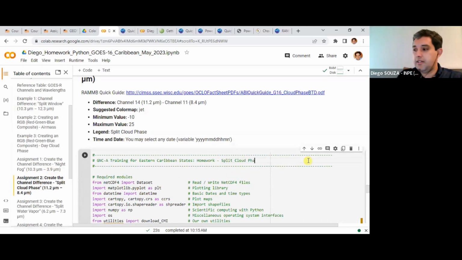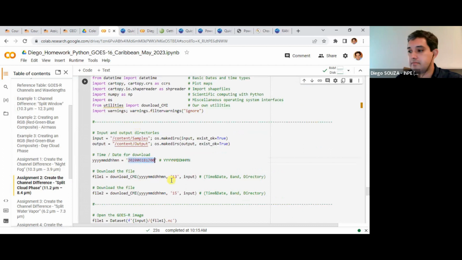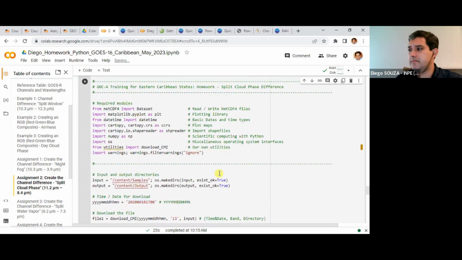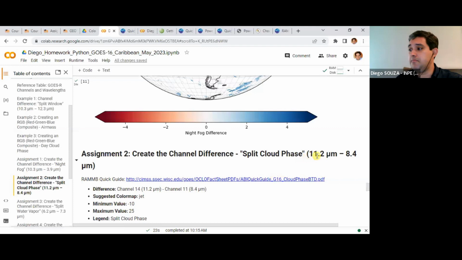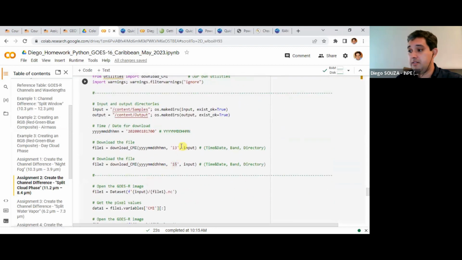Split cloud phase difference. Here I have the same date, right? And now I have to select the bands. Band 13 and 15, it's not right. I need the 11.2, which is band 14, minus the 8.4 micron, which is band 11. So we will just change from 13 to 14 and from 15 to 11. Okay.